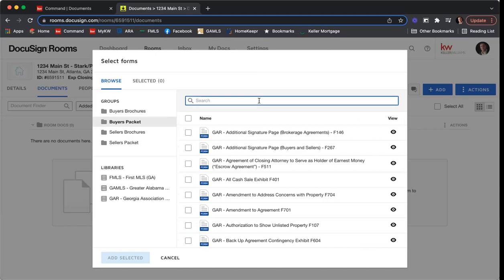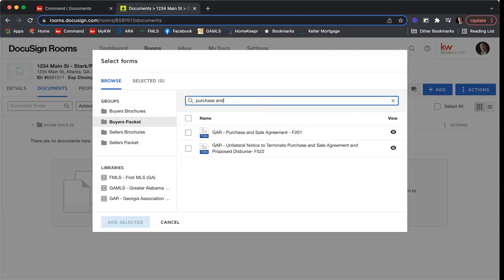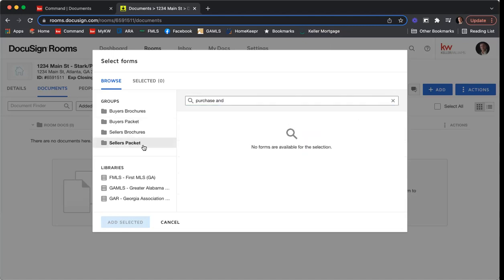And again, you can search here, so you can search purchase and sale. And now we have 2 forms to select between, and just makes it a little bit easier. The same thing for sellers. I have a seller's packet here.